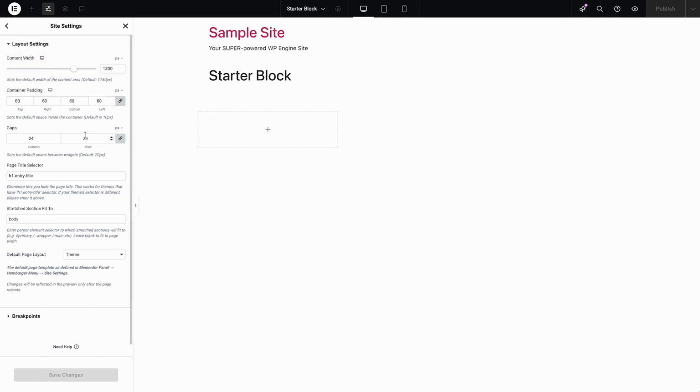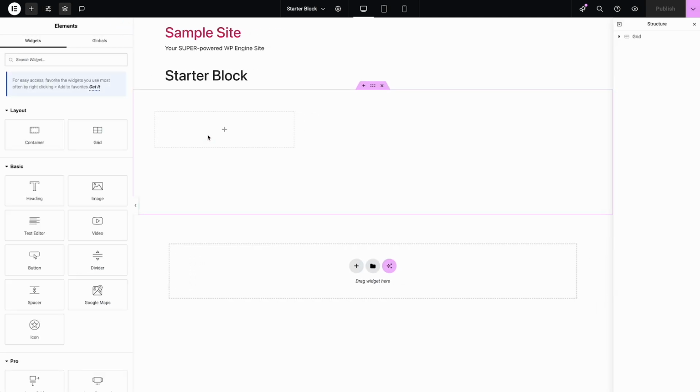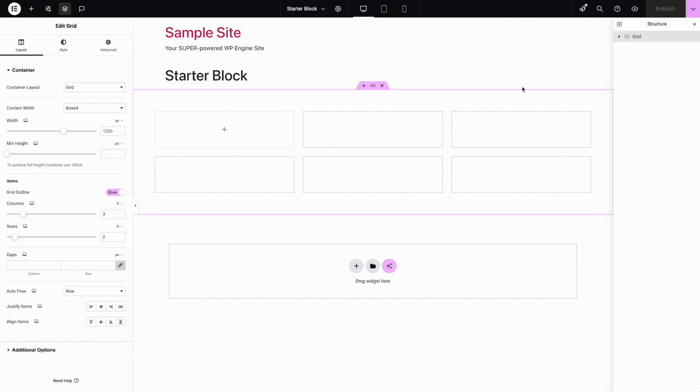Once you set these up to your satisfaction, you can click Save Changes and then exit out of Site Settings. One more thing I should mention is you'll notice that our default starter block is set to boxed width. So I could limit that. Right now you can see mine's 1200, but I could limit that to even be less. It's just the max width the content will ever get to. I'm fine with the 1200.